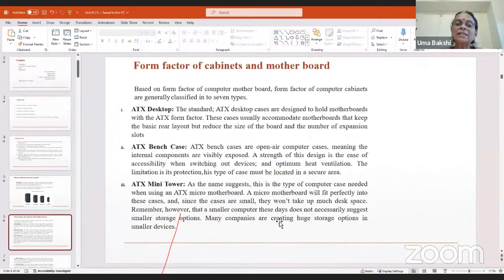Then we have ATX desktop, ATX bench case, ATX mini tower. So these are the different forms we call. ATX desktop is the standard one generally, and it holds the motherboard with the ATX form factor. And these cases usually accommodate motherboards that keep the basic rear layout but reduce the size of the board.